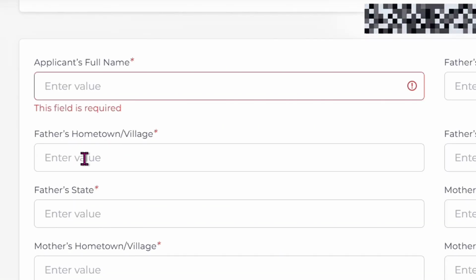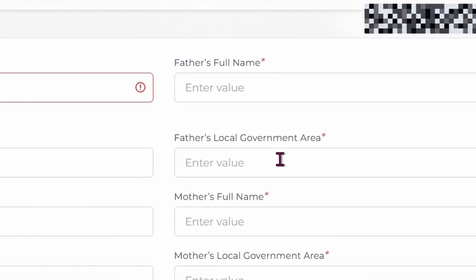We go over here, father's hometown, of course, like we stated. The hometown, that's the native hometown, where the father's local government area is. Of course, local government area is popular, so just include it here.